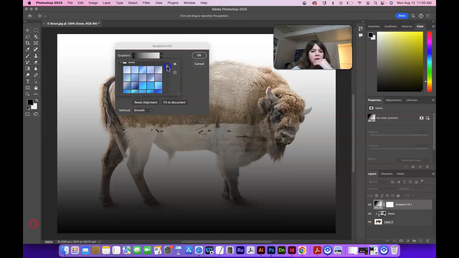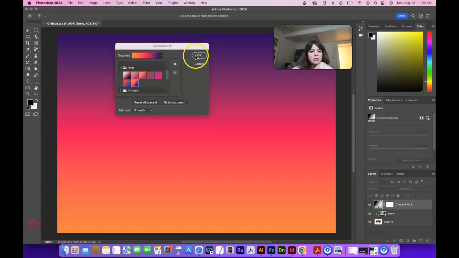So if we go in here, it's going to look a little different for you guys. These are going to be all closed up. But in the reds folder, I had opened all these to find the right one, but in the reds folder, there is this kind of nice orange to purple that I like to use. If you want that to go away, just click on that again.